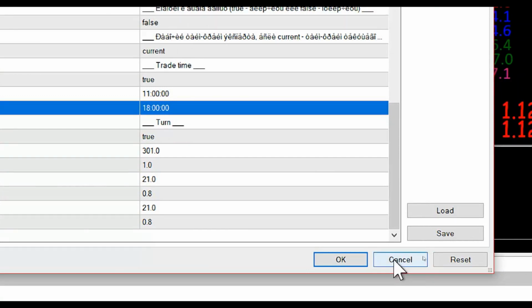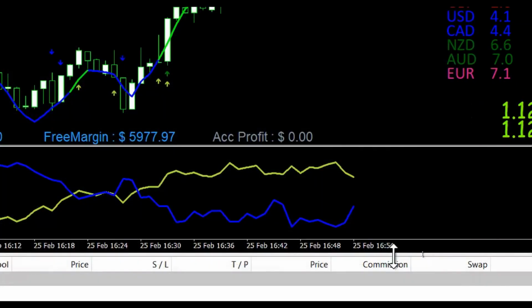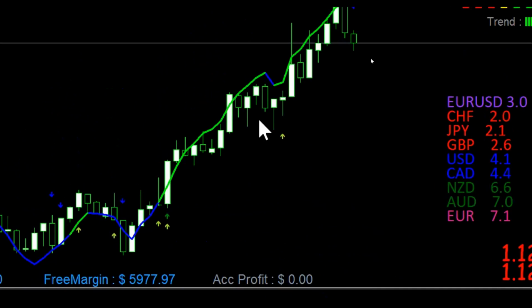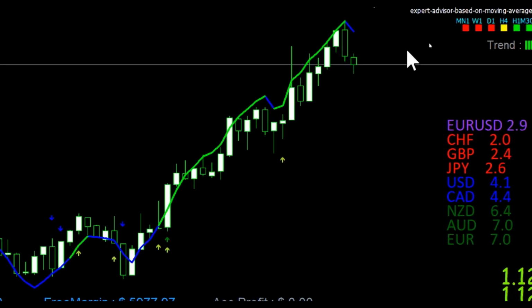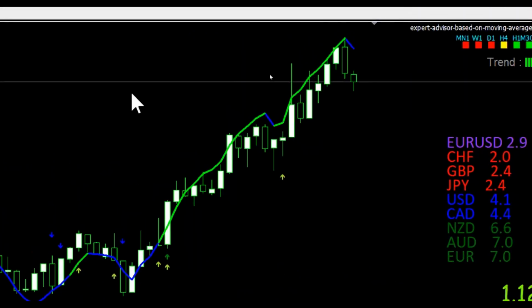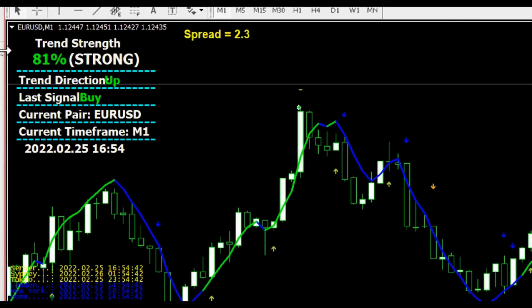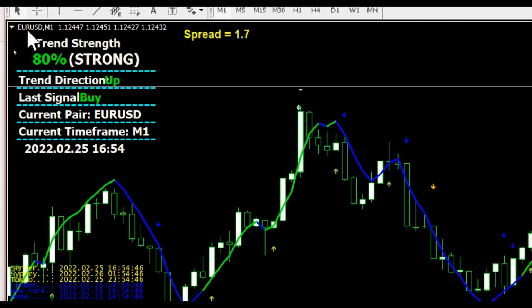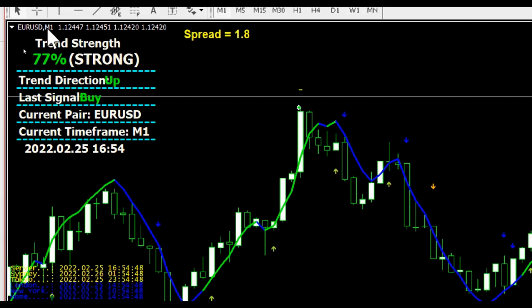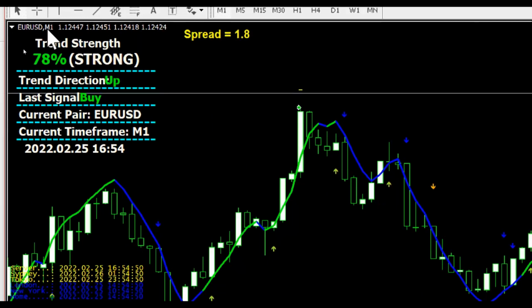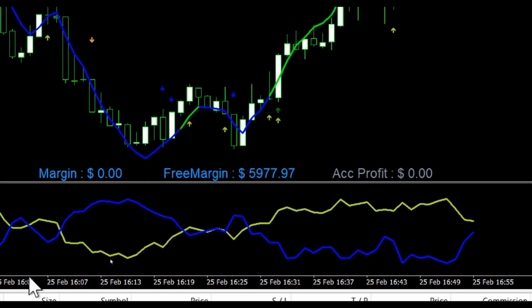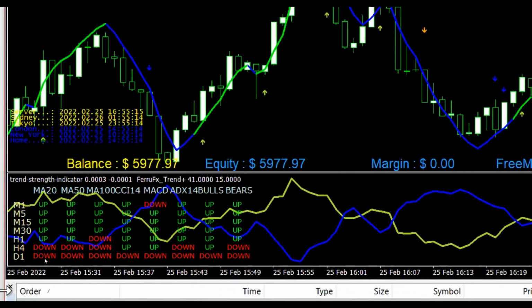Like I said, try it out on your demo and see if you can make $100 a day. I mean, $100 a day is not bad, though, is it? It's the euro against the USD, M1 time frame. Is there anything else to report?